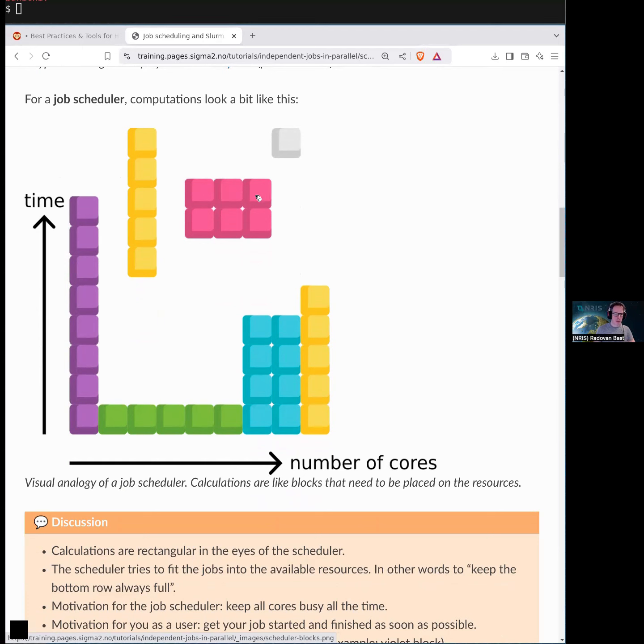So let's look at the pink block. It could be a calculation that I want to do. It needs 3 cores, but it will run for 2 time units. It could be 2 hours. And now these blocks are falling from the sky. People are submitting jobs to the scheduler. And what the scheduler tries to do is to pack it nice and tightly, like in this game that I showed on screen above.